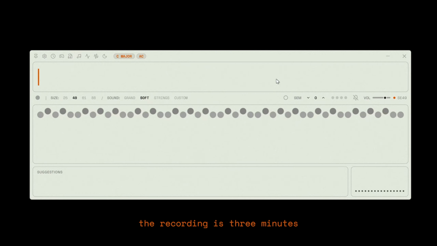The limit for the recording is 3 minutes, and it will save the recording and the MIDI file of your performance in your downloads folder, which you can later import in our MIDI player, which we will look at soon.